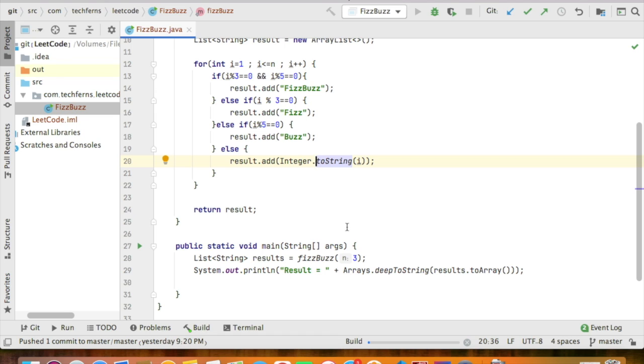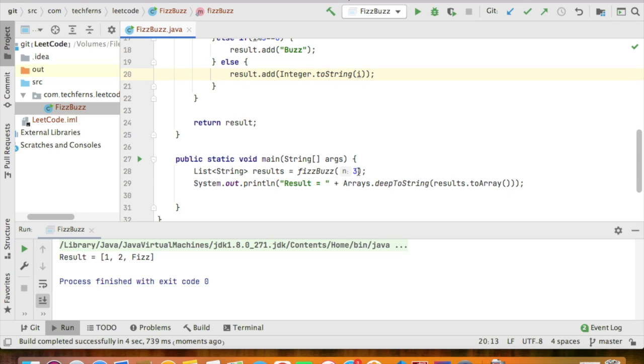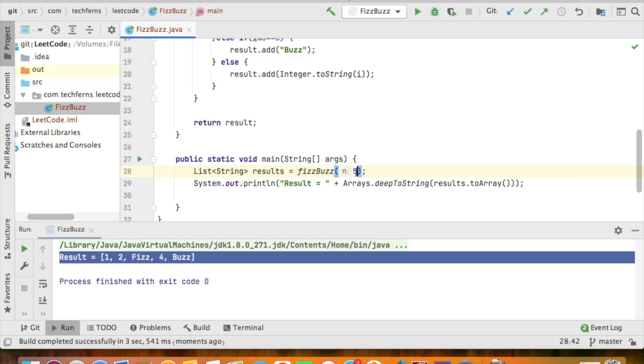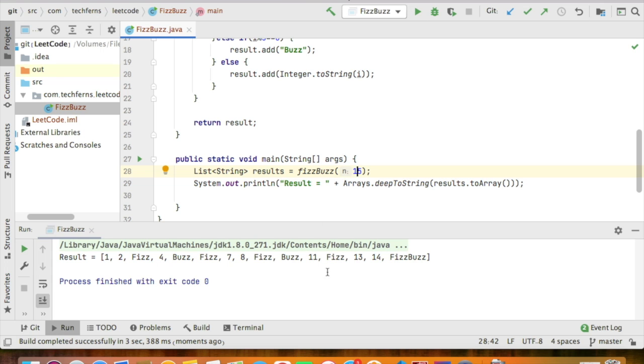So 1, 2, Fizz should be the output. Let's see. Yeah, we got it. So 1, 2, Fizz is the output, right? Let's pass 5 and run this. Should be 1, 2, Fizz, 4 and Buzz. Yeah, we got it, right? So this is the output, and let's pass 15 and let's see. Okay, cool, it's working fine.